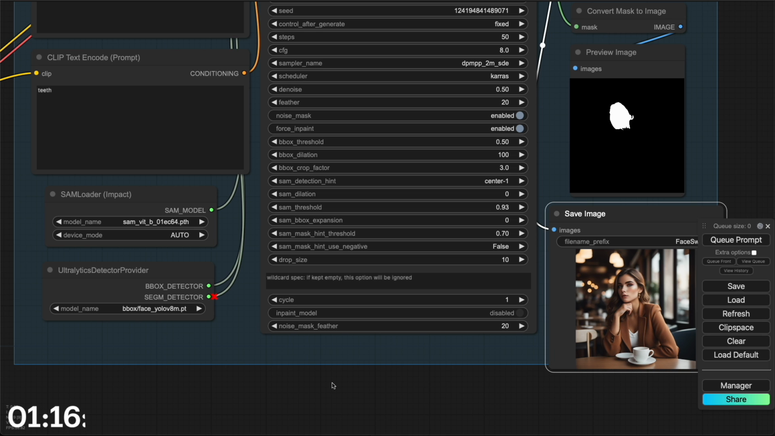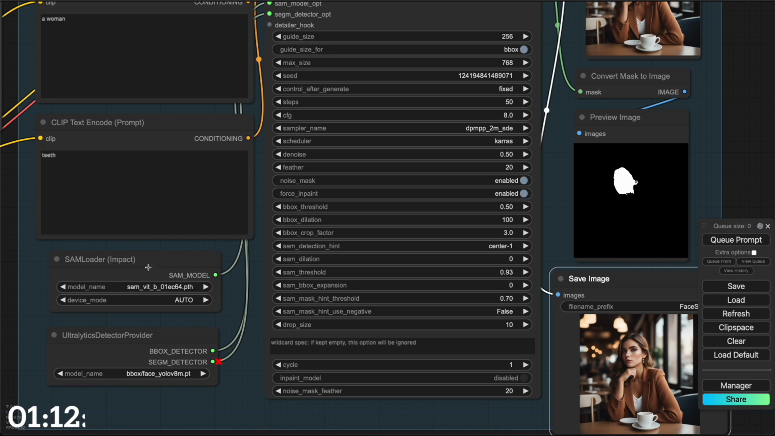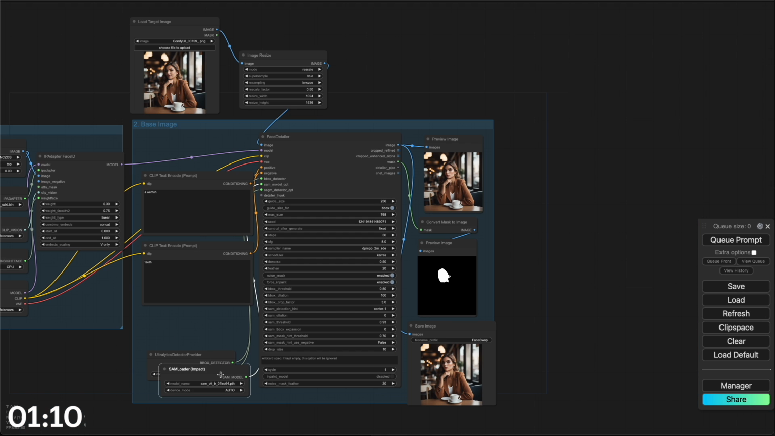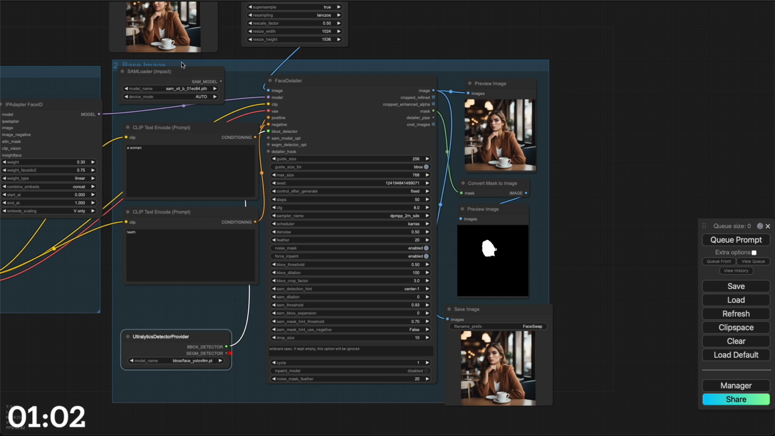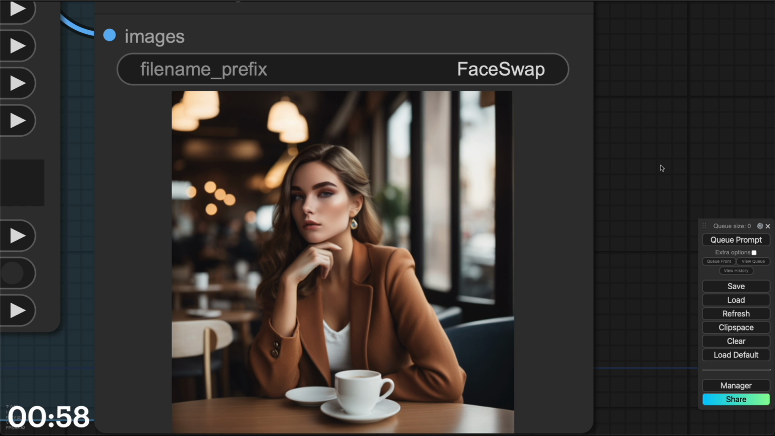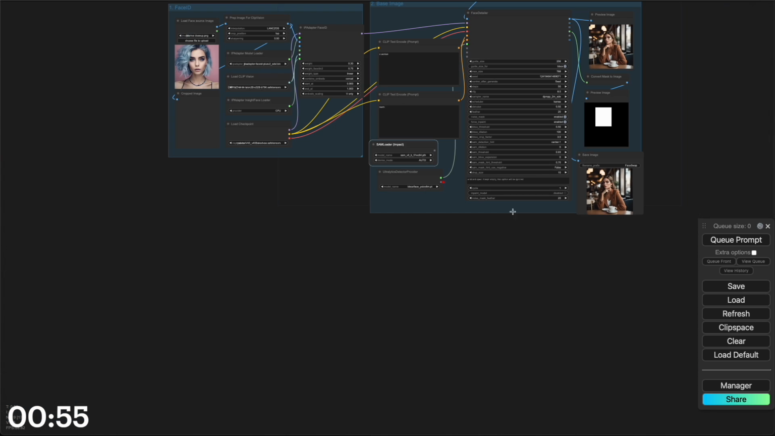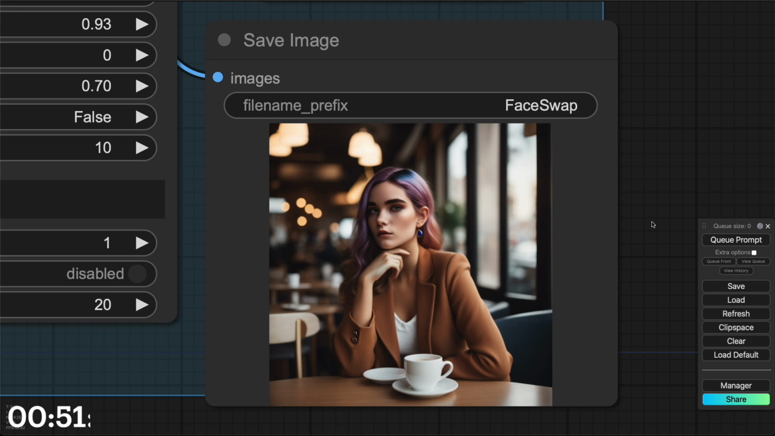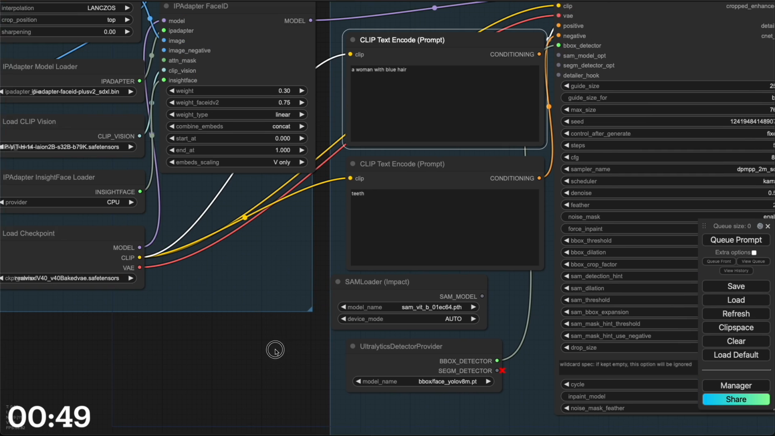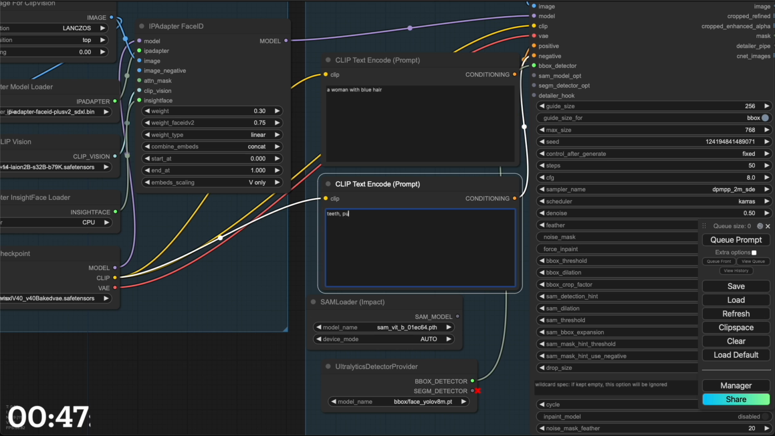And pro tip here at the end, if you want more of the face reference, you can go ahead and remove the SAM loader and the SEGM detector, and that will give you more of the face that is referenced, particularly good if you want more hair. And if you're still not getting all the elements you want, don't forget to adjust the prompt. And as usual, rinse and repeat, adjusting weights and prompts.